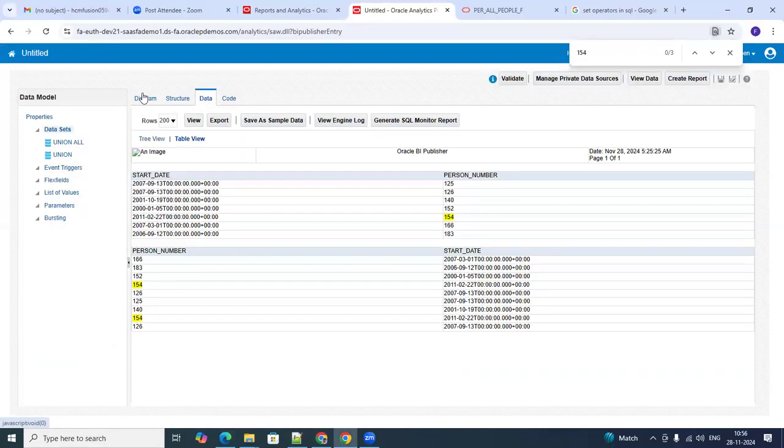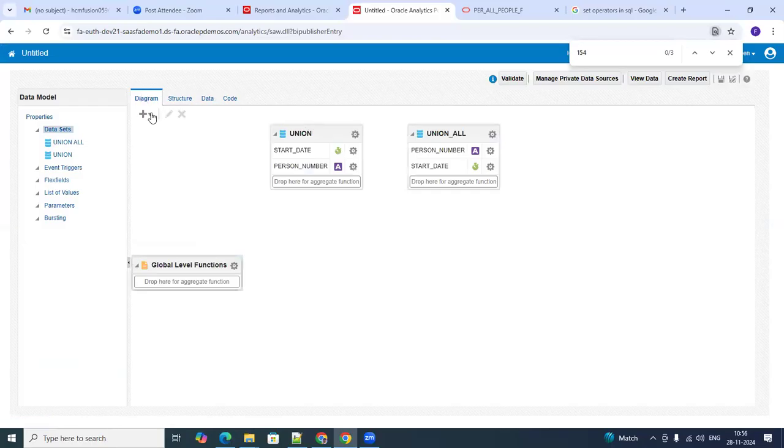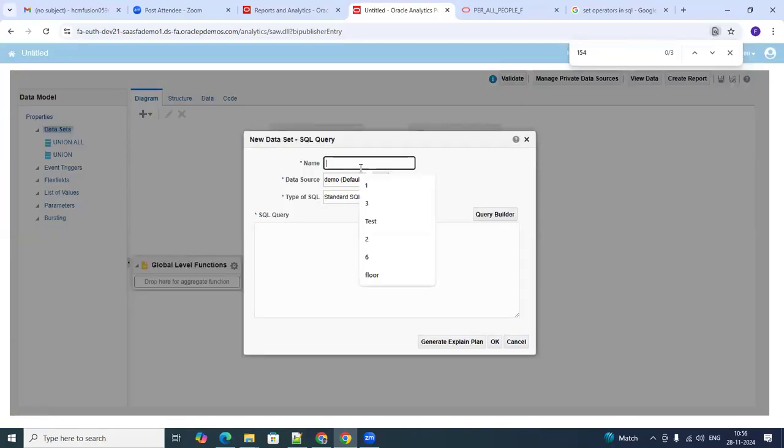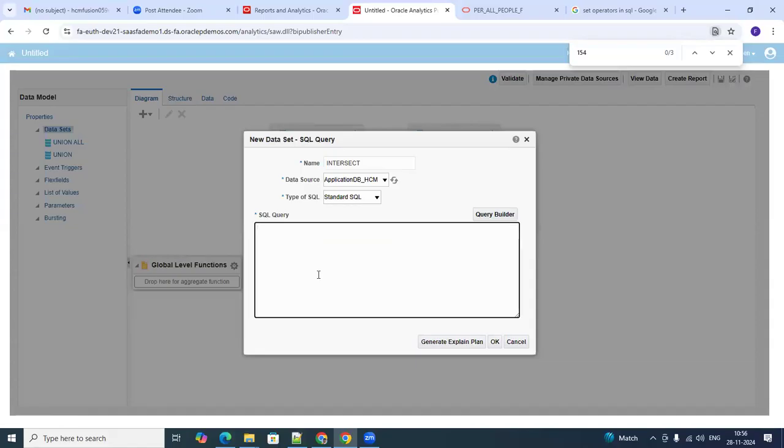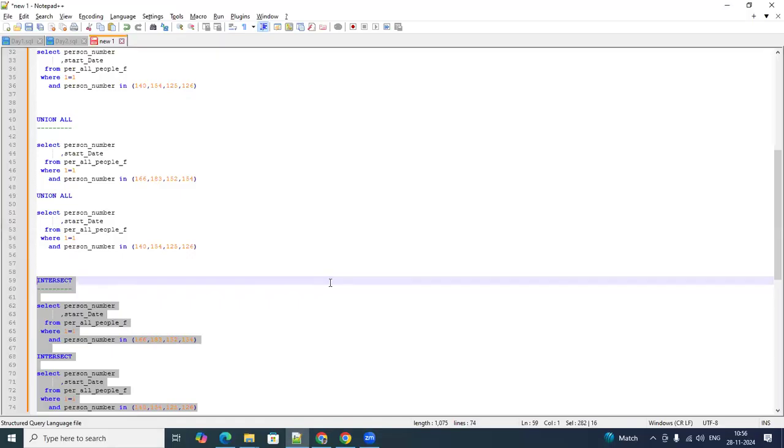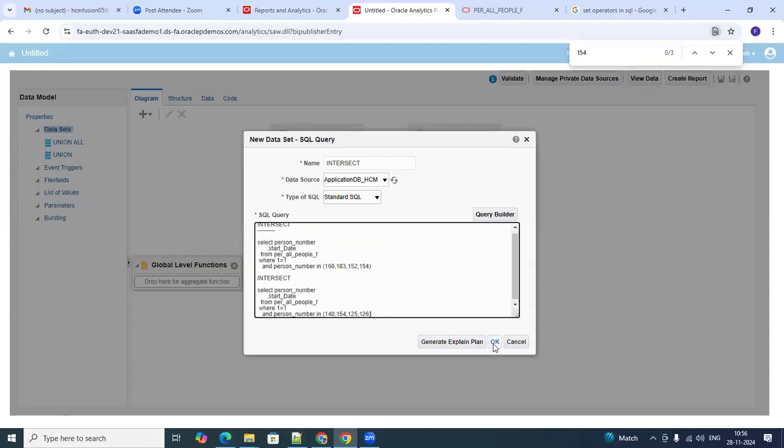Go to data sets, go to diagram, and click on SQL query. Here, name it intersect. And the data source should be HCM, because other sources will have their module level data. It may work, but for some tables you may face some issues. So when you're writing queries, always use the relevant data source. If it is for financials, you have to use the financials related HCM, which means the system will easily identify the tables that you're using here.